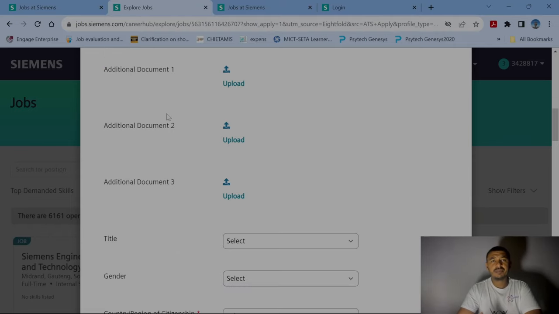Additional documents, the same thing. If you have external qualifications or certificates or affiliations or social groups or projects that you've been involved in, it's always good to add these particular documents under the documents section.